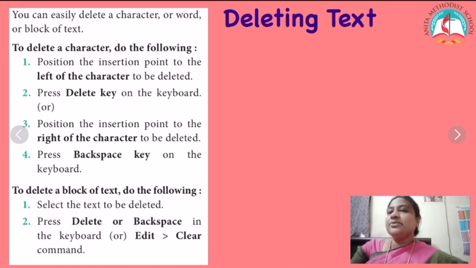For example, to delete a block of text, we can do the following 2 steps. First, select the text which we want to delete. Next, we can choose delete or backspace. Okay, one more option using the menu option. Go to the edit, clear. After we click clear, the entire selected text will be deleted.